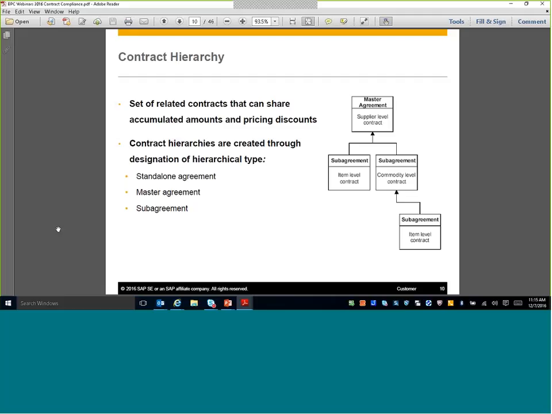Master agreement, that's your highest level. That's the top level of a contract hierarchy. Usually this is where you begin. So when you create a contract hierarchy, you begin by designating the master agreement, okay? The sub-agreement then can be a parent, as you can see in this diagram. This one actually has even a sub-agreement of a sub-agreement. We can have that.